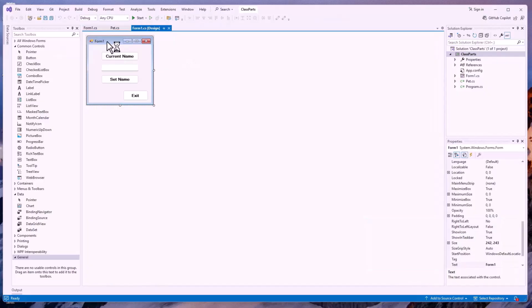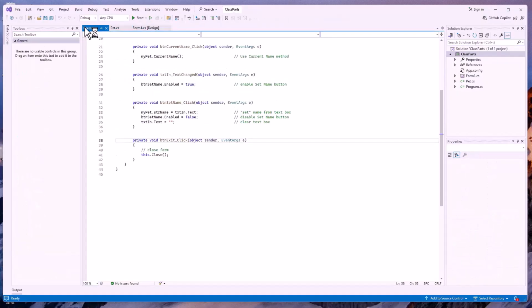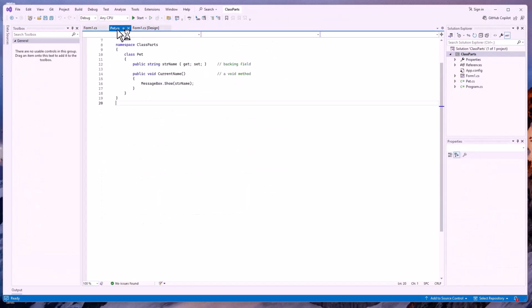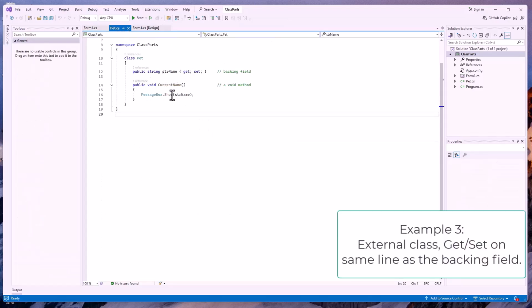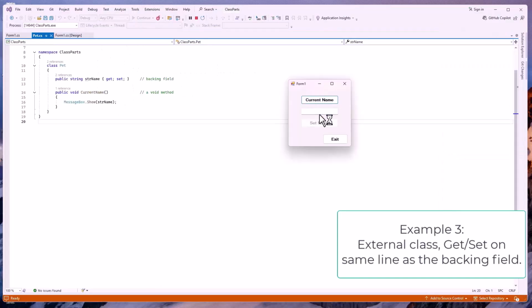Again, things are the same here, and our form is the same. No changes made here. But our pet class, get set, public current name, backing field. We run it, nothing's there. Enter Ranger Dan. And now bring up our current name, Ranger Dan.